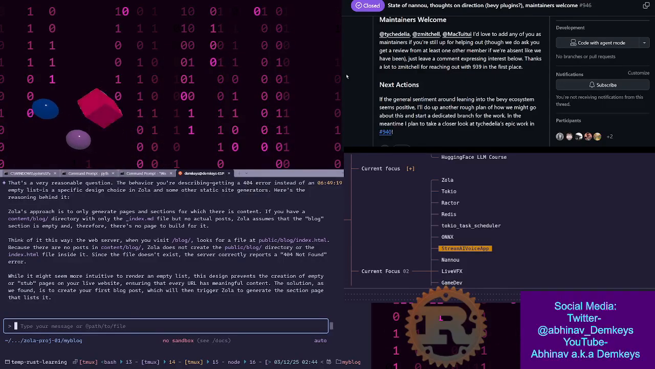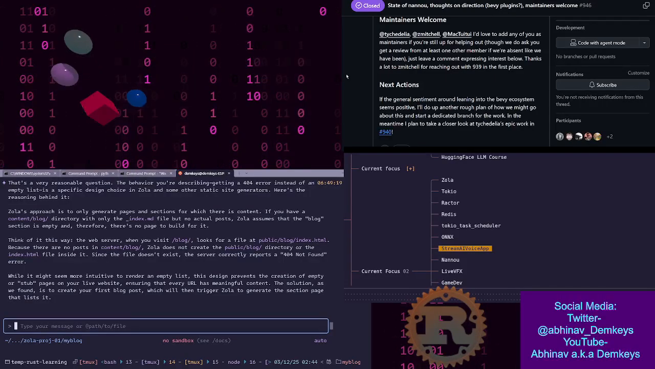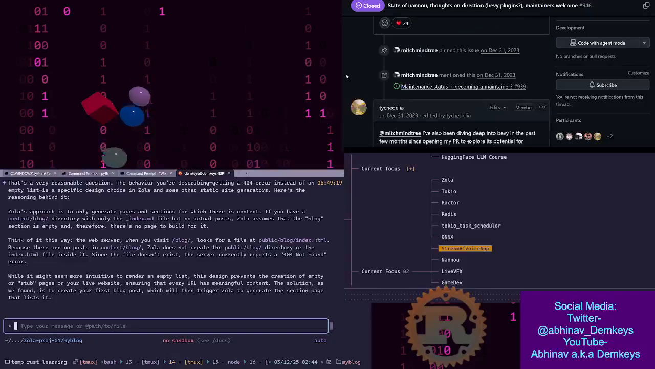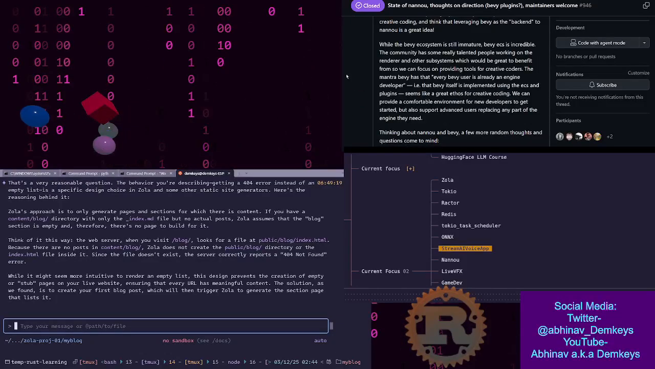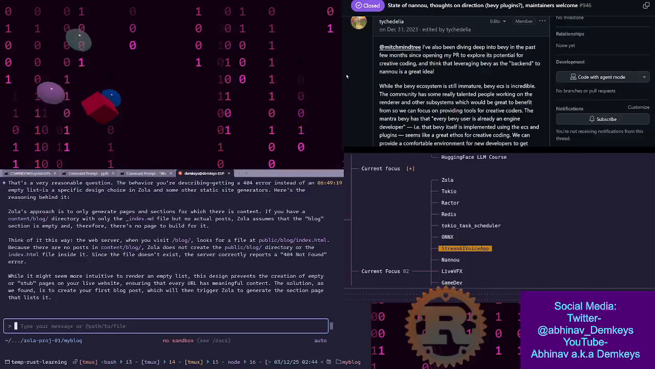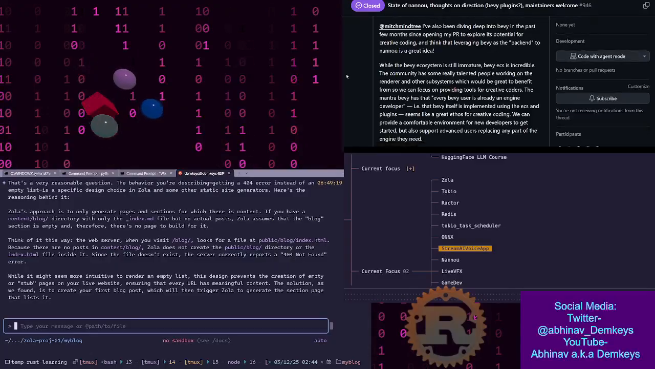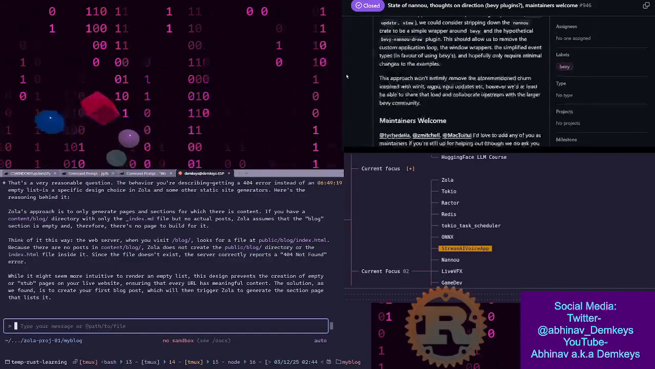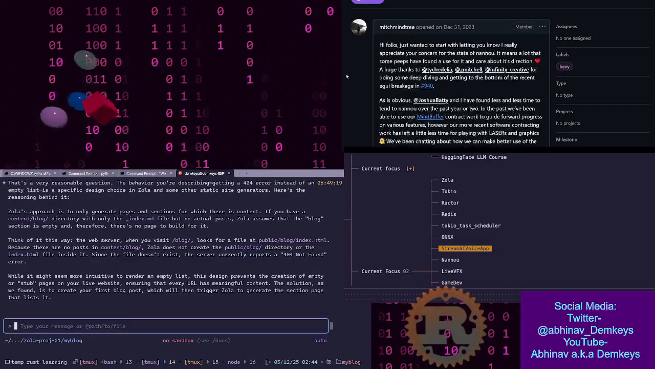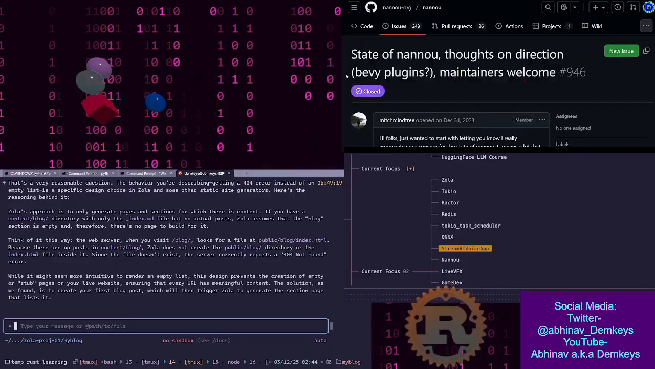Maintainers welcome. Okay, all right, okay. Then a bunch of people gave their opinions on it. They dropped information that they had, and this discussion was started at the end of 2023. So since then, they have been making a bunch of progress.